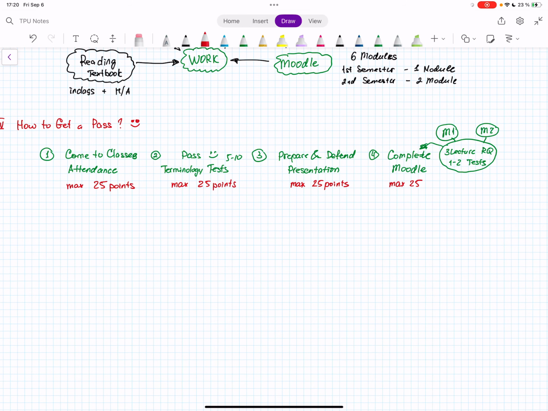So see, this is what you need to get a pass. You take attendance, terminology tests, presentation, and Moodle, and you add it all together.